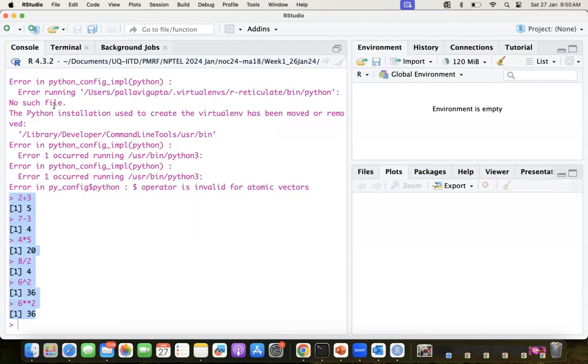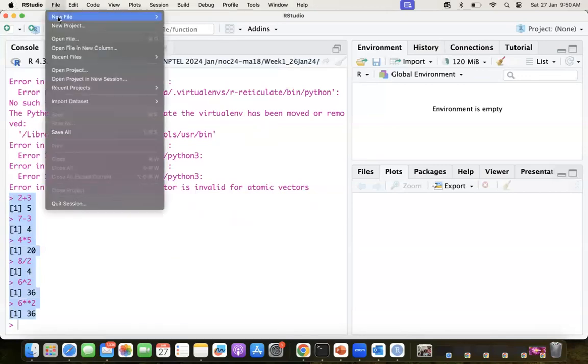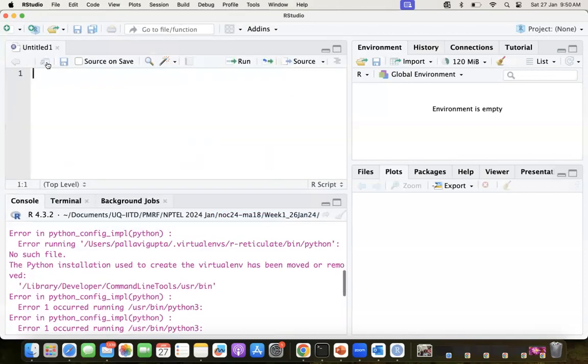So that document is called an R script. So let's see how we do that. The simplest way you can do it is you say file, new file, and R script. So you see here some blank pages opened. And here you can start typing. So here you can type, let's say, again, 2 plus 3.